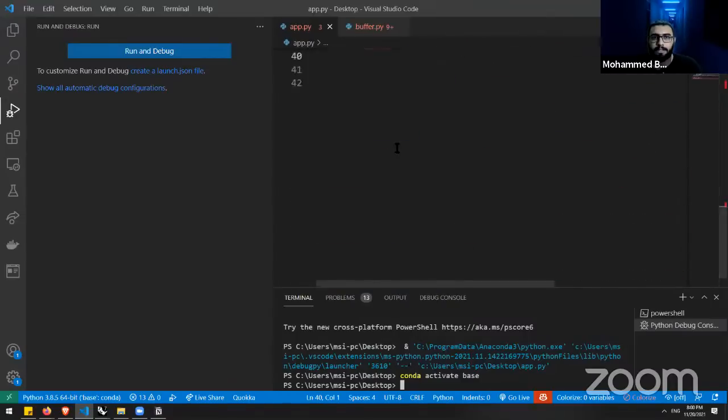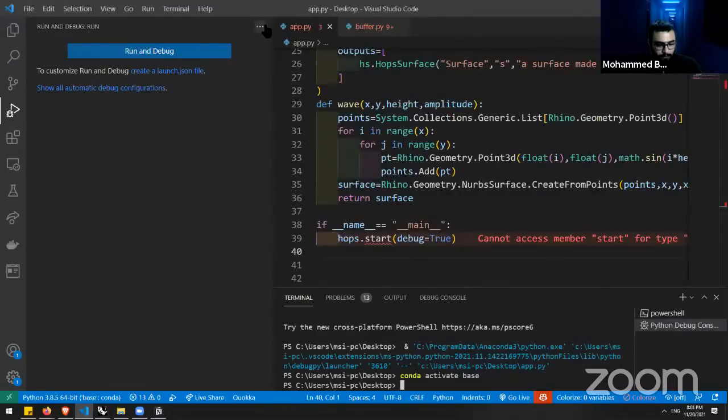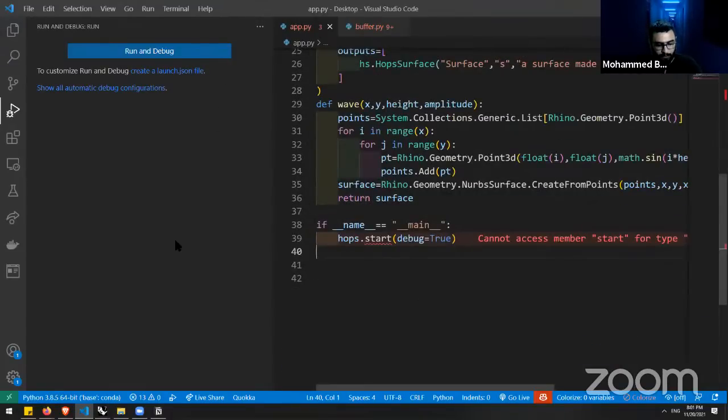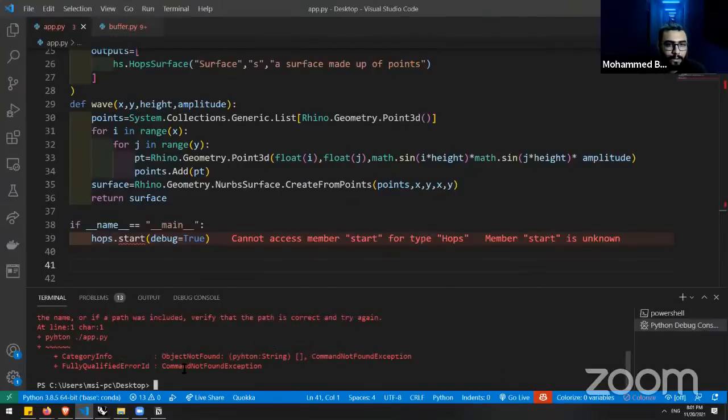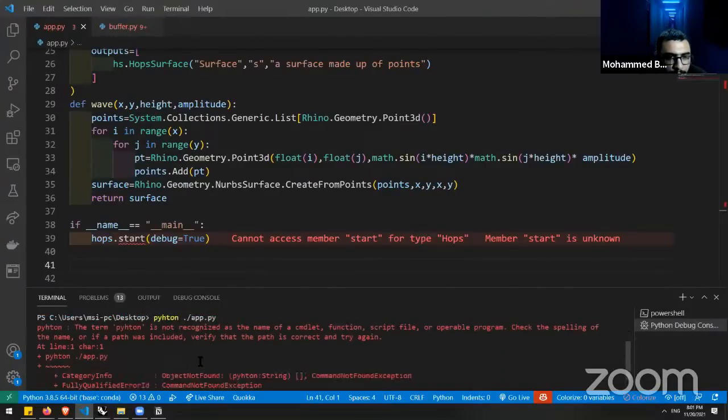You can see here, let me scroll a little bit. Okay, so go to the terminal, and before that, just save the script and save the program. After that, go to this terminal, type python app.py. So hit enter. The term python is not recognized as the name of.